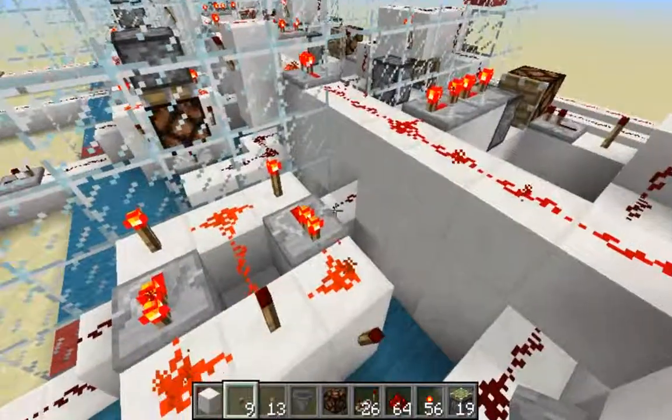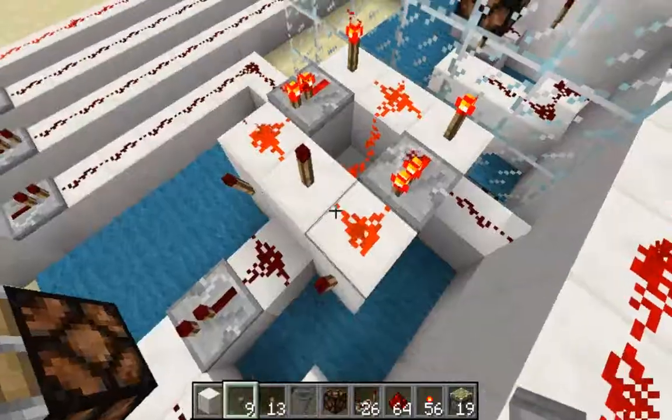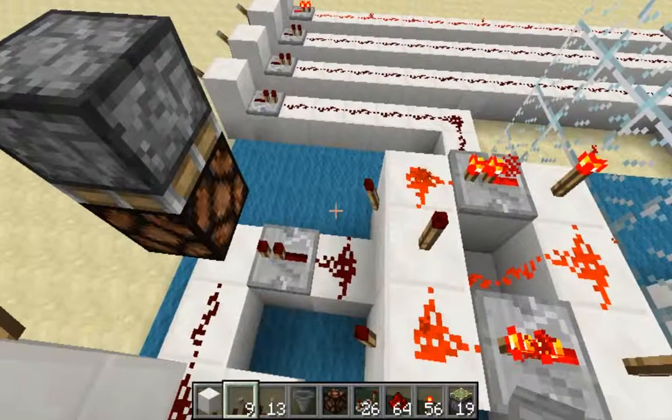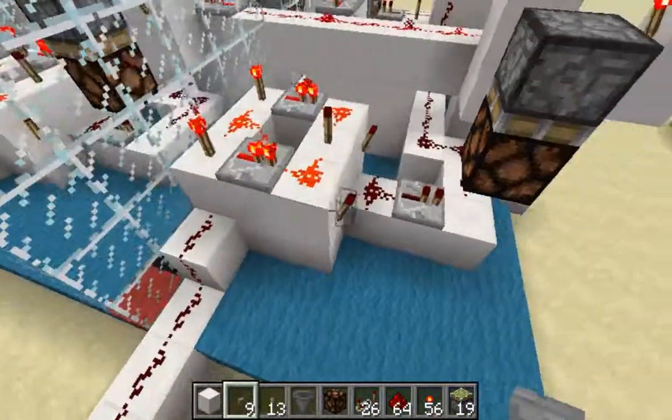So when one of these, like let's say this one is on, then this shuts off, and then it goes over here, shuts that one off, and it works. We'll just leave it at that. And we have the other going into here.